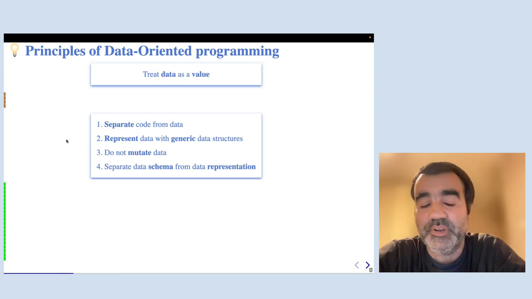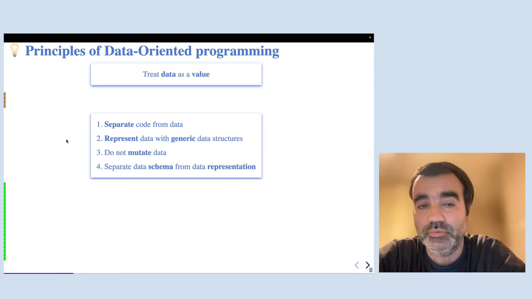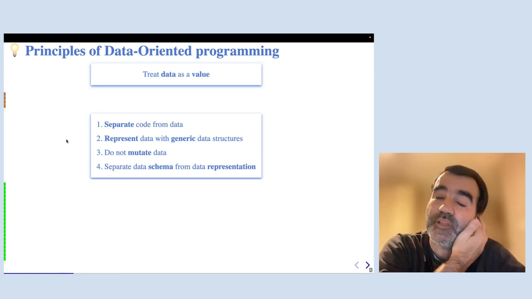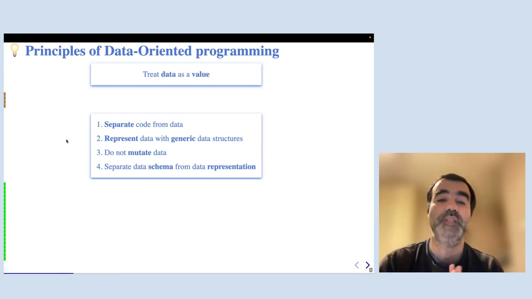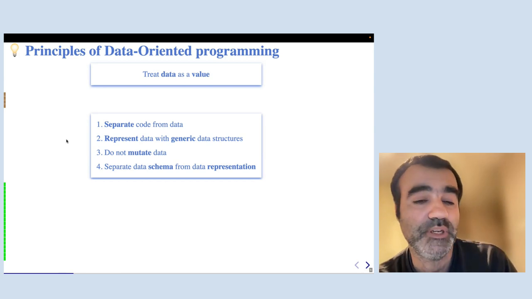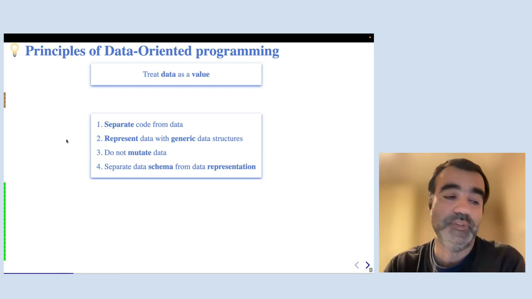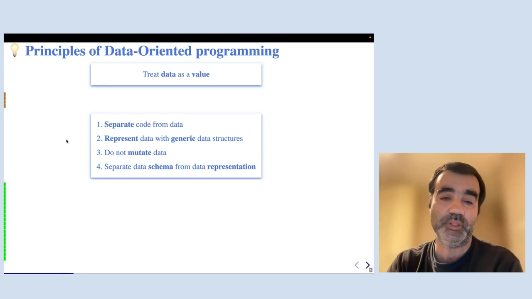And none of those principles are new. They are well known to developers for decades. But I think the novelty of data-oriented programming is the fact that it combines them together as a cohesive whole. And we will drill down later in the presentation in each of those principles. Let me just mention them briefly for the moment.